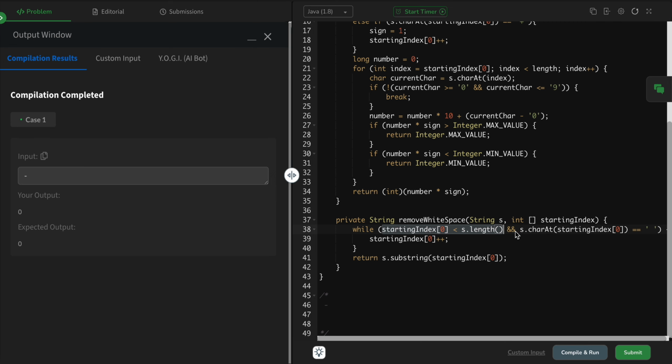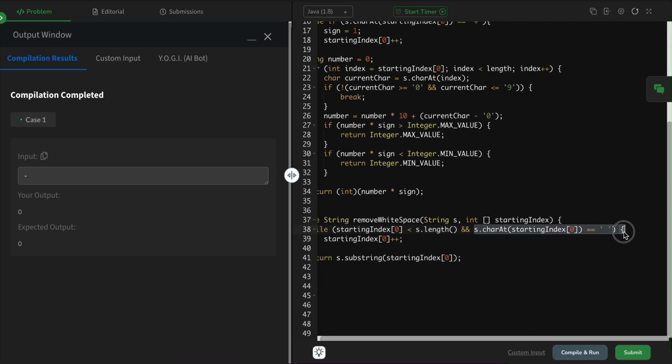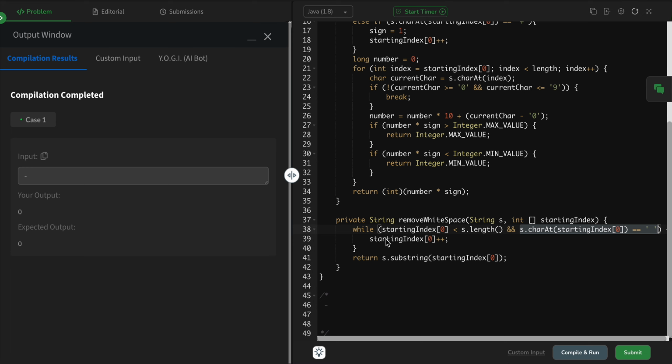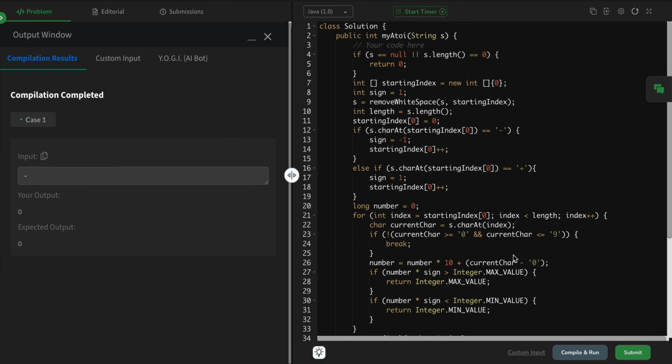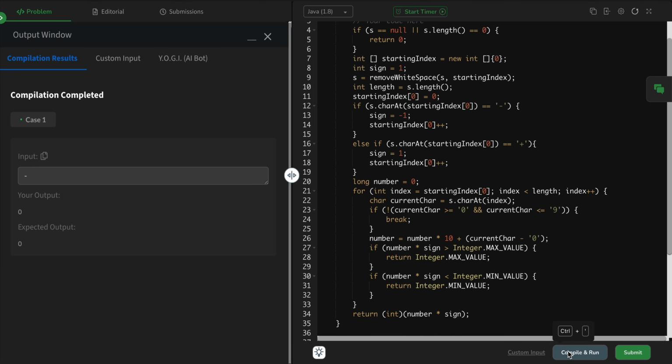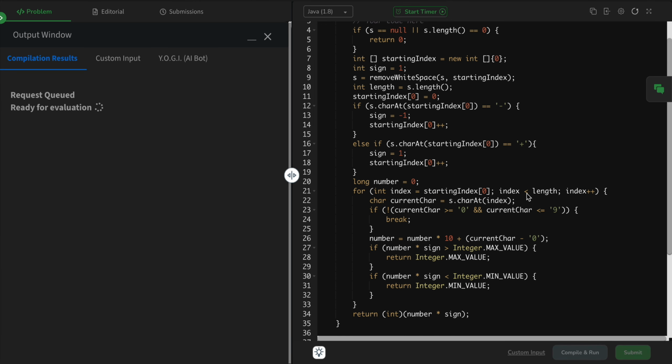And this is the removeWhiteSpace helper method, where I'm just going through the initial string, and whenever I see an empty space, I am just incrementing the starting index, and if I see a character which is not a space, I just return all the string after that. Then we will just compute our number. So let me submit.